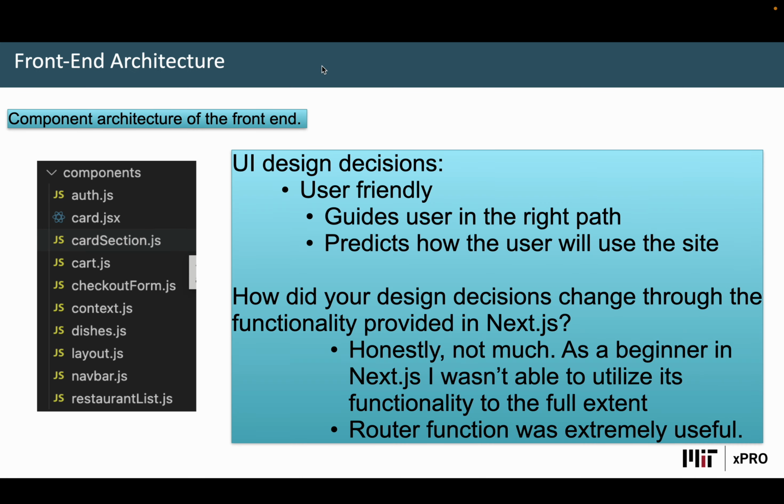Let's move on to talking about the front end architecture. The component architecture of the front end is shown here in this image. We also have separate pages for login, register, and checkout. I didn't really add anything new other than an extra component that was not included in the starter code. In terms of UI design decisions, I really focused on being user-friendly, trying to think about how might a guest or a user use my app, which pathways would they take, where are potential areas for confusion, how to prevent that.